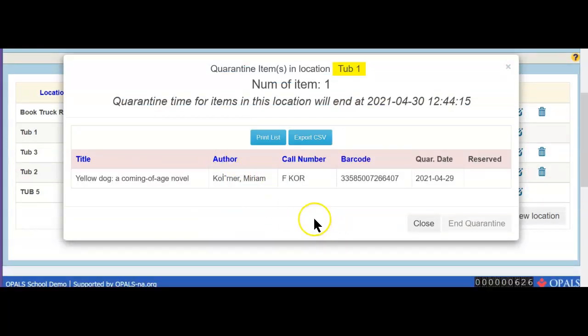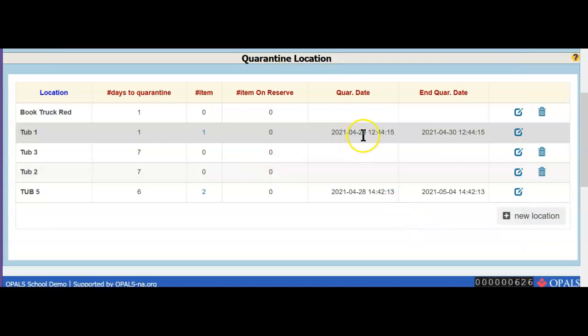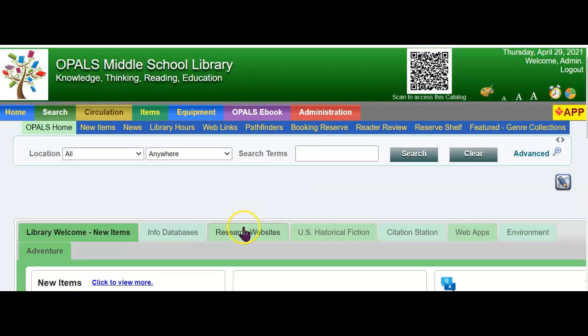And I see that it's not reserved or anything, but I'm not able to take it out of quarantine because it hasn't ended. And this one was put in quarantine on April 29th at 12:44, and it will come out, because it's a one-day quarantine, on April 30th at 12:44. In quarantine.